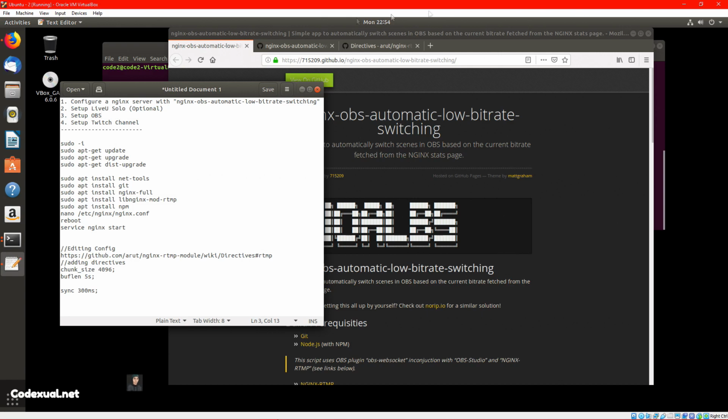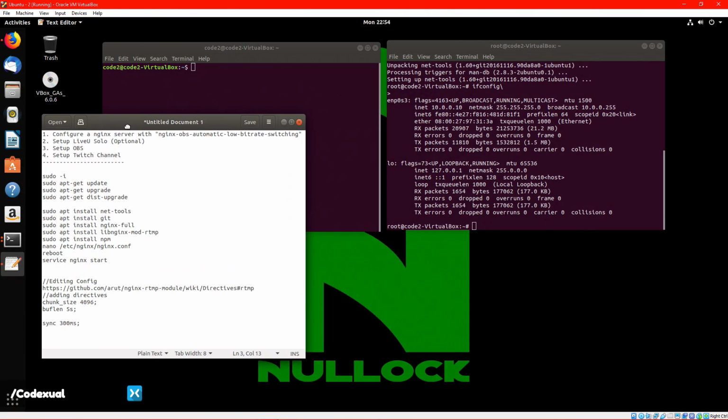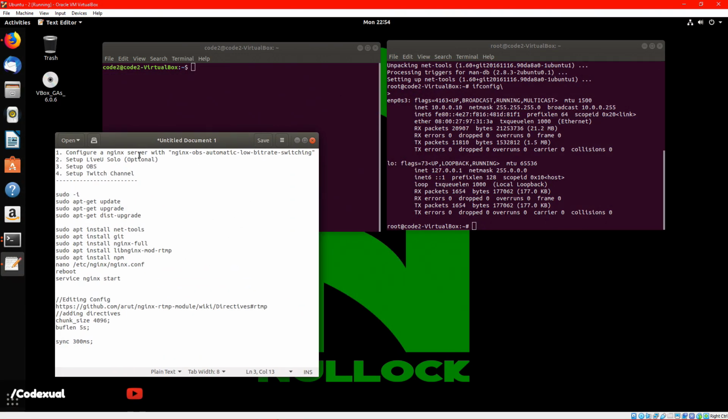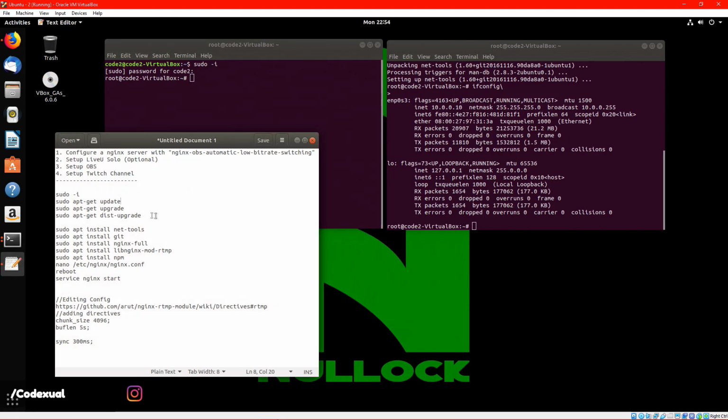Okay, so this is a fresh install Ubuntu server. We will be doing this on a Windows machine when I have the time for it, but for now we're going to do Ubuntu server. So you want to make sure that you are running as root, which you're going to type in sudo -i, type in your password, and you can copy and paste all this stuff and just make sure that your machine is up to date.